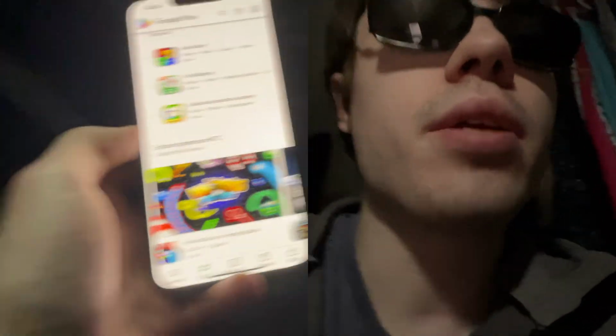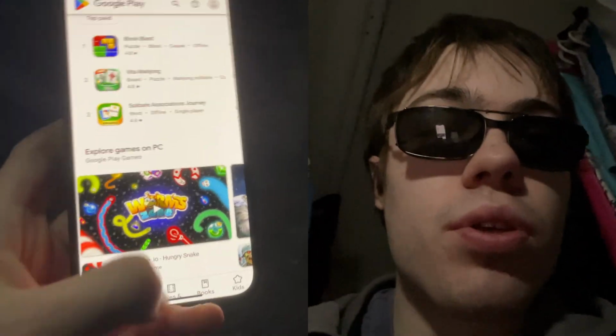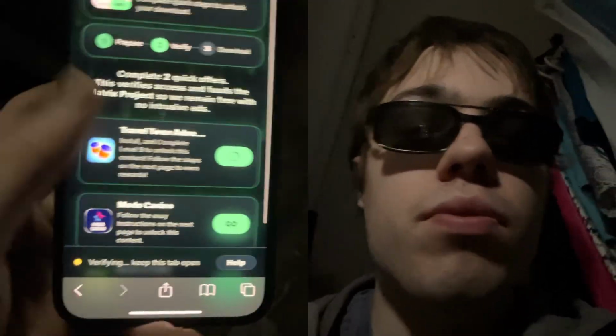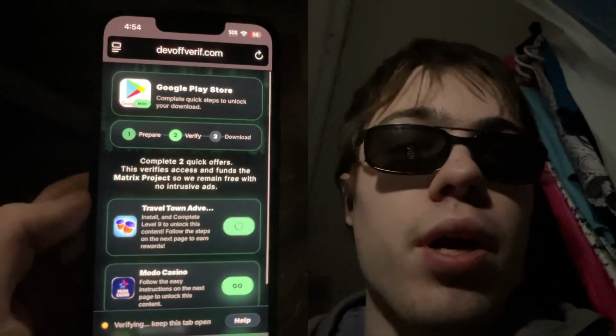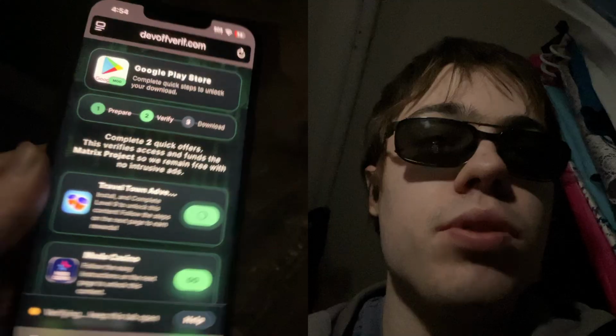Be sure to try this out if you want to have Google Play Store. And the apps vary depending on your country. I live in the US, so these are the ones that show up for me.